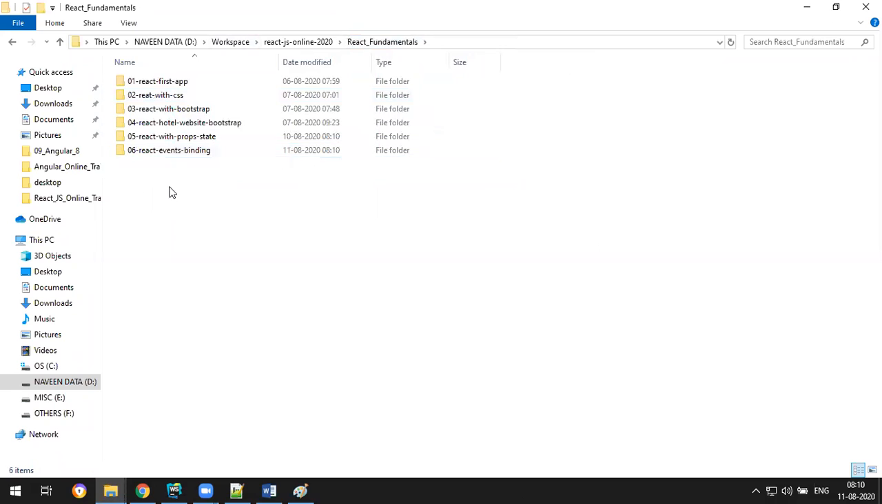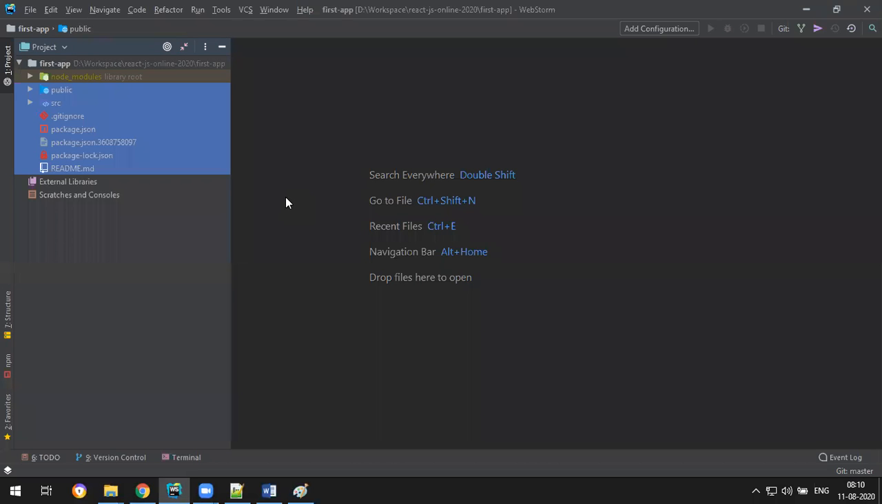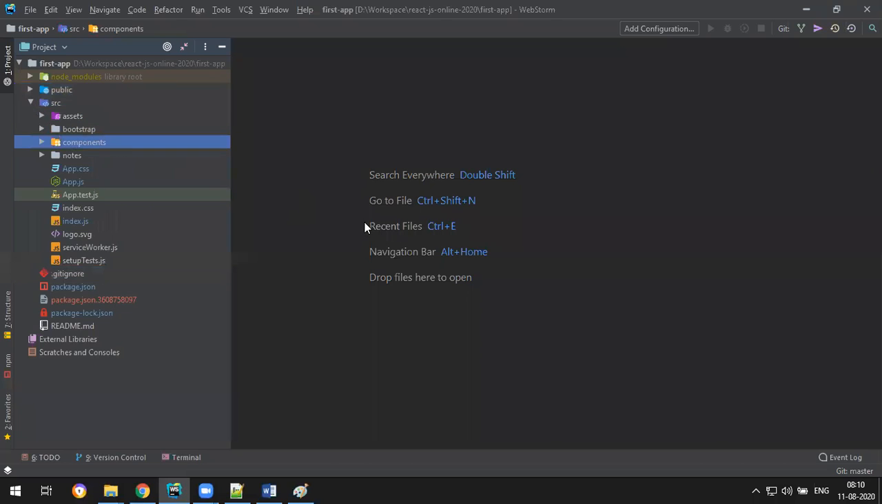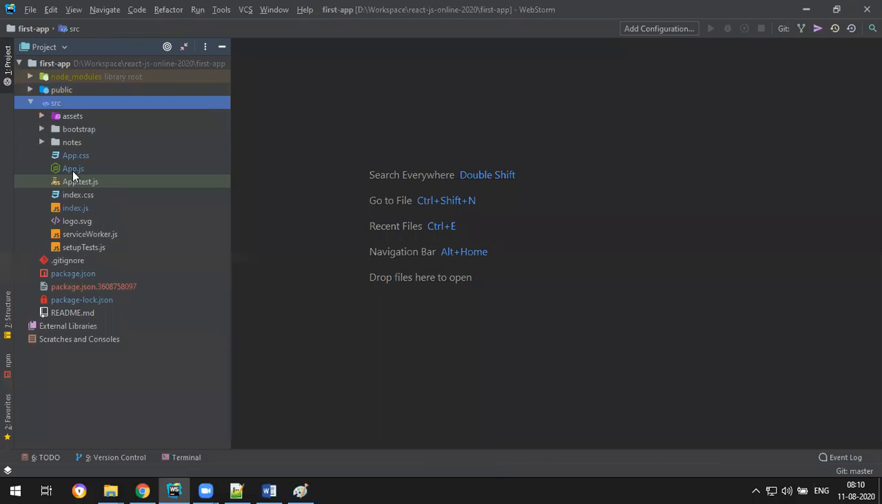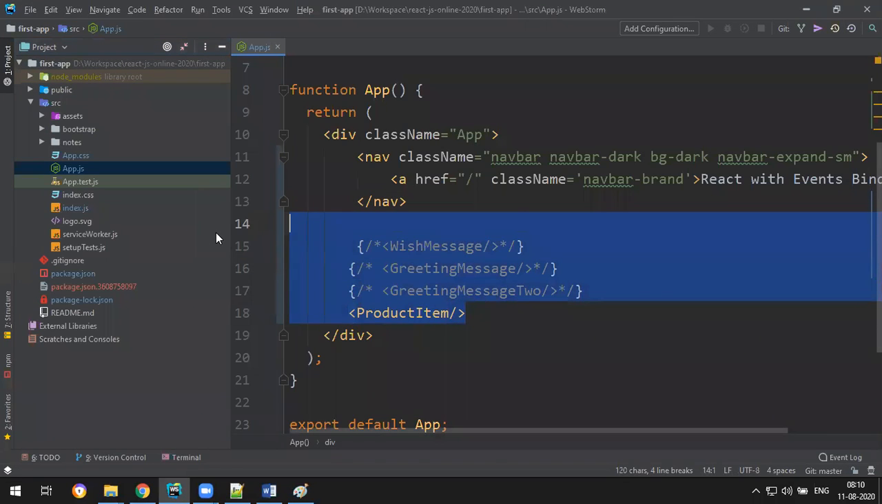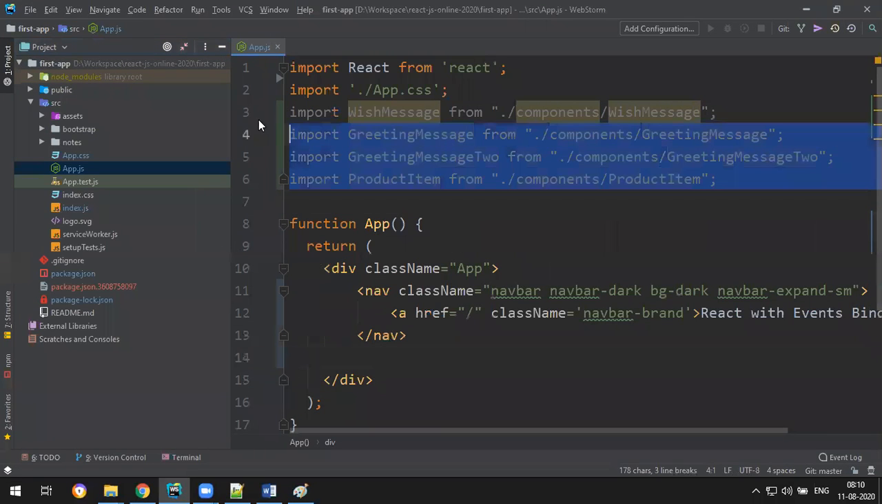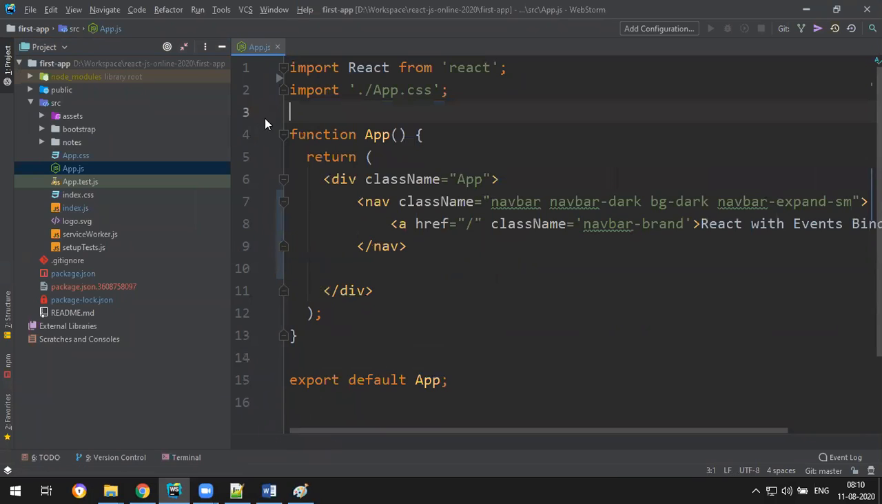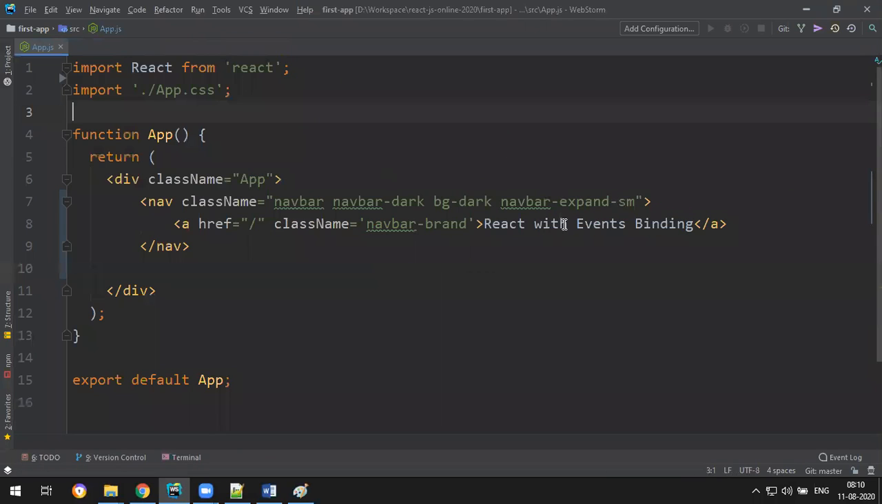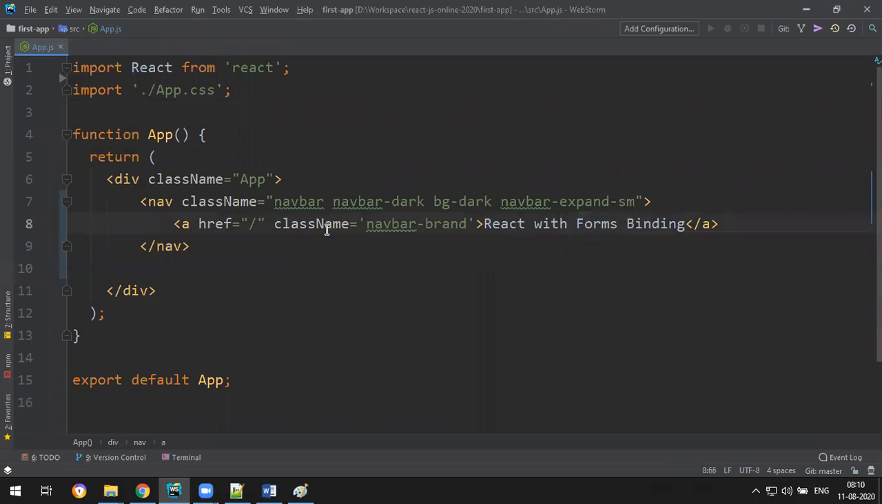Done. Next one, I want to create a forms binding. Don't worry, I'll modify here and then I'll give you. So we have taken a backup. So let me remove the components. Let me delete the configuration. Not required. This configuration also not required. And let's change this to React with forms binding. Okay, looks good. Fine. So now let's start with forms binding.